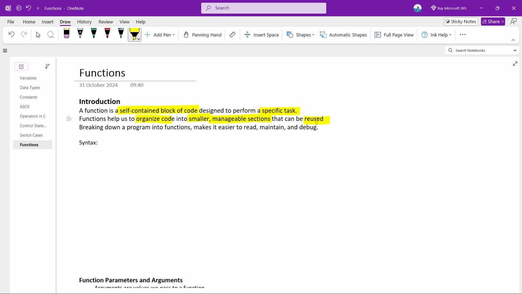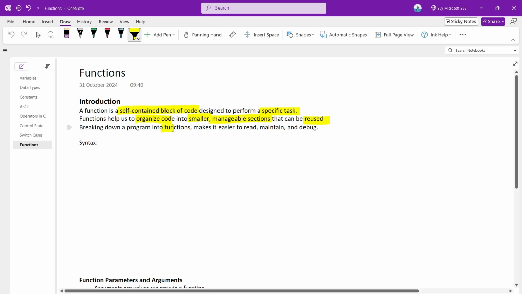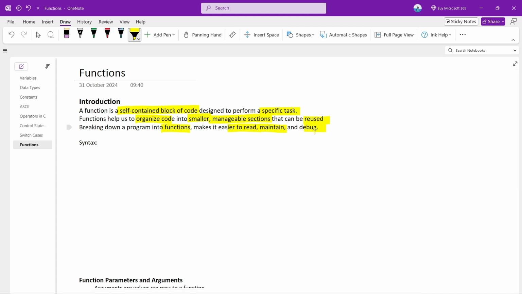For example, the printf function. If I want to print something to my console, I will use the printf function rather than writing the code for the printf function every time I want to print something. Breaking down a program into functions makes it easier to read, maintain, and debug. By writing functions, we can significantly reduce the lines of code which we put in a program.